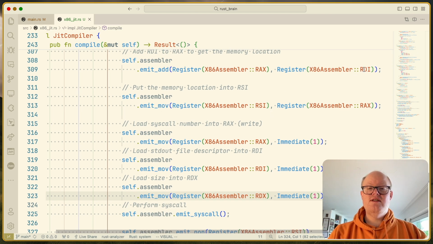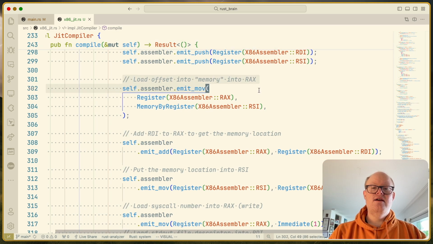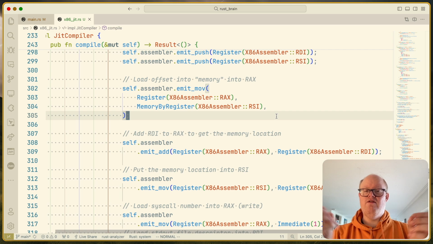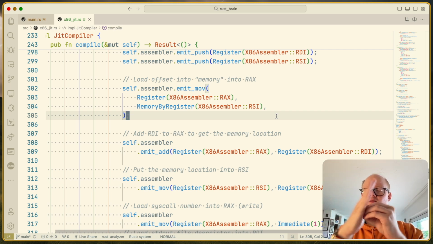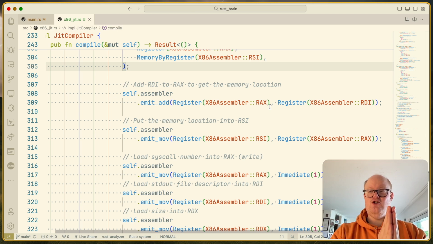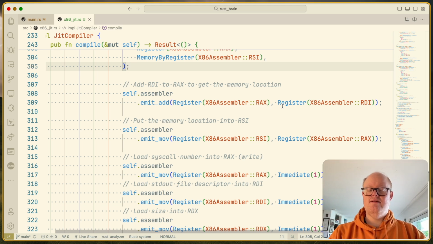So we are first loading the offset, so the address, like we did before, which is in RSI, the address of the Brainfuck memory we are currently pointing at. We are putting this in RAX. Then we are adding the memory offset of the base pointer to our Brainfuck memory to the RAX value, because we need the full memory address of the exact byte we want to read in there.